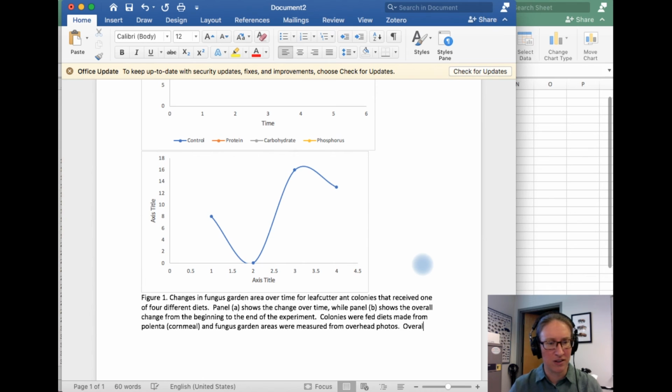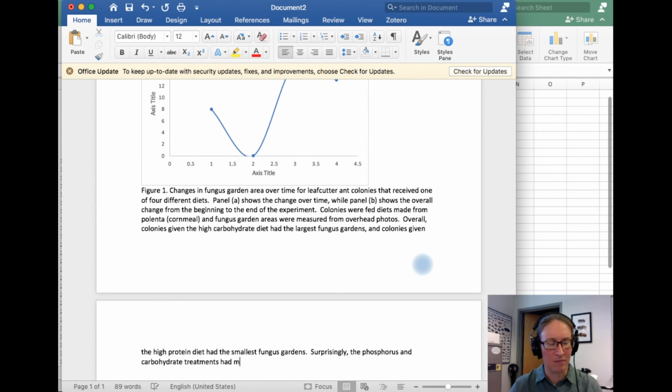So overall, colonies given the high carbohydrate diet had the largest fungus gardens, and colonies given the high protein diet had the smallest fungus gardens. Surprisingly, the phosphorus and carbohydrate treatments had more fungus garden growth compared to the control treatment.